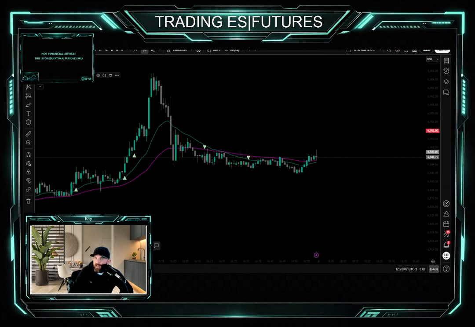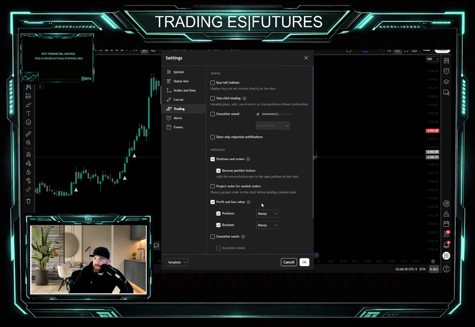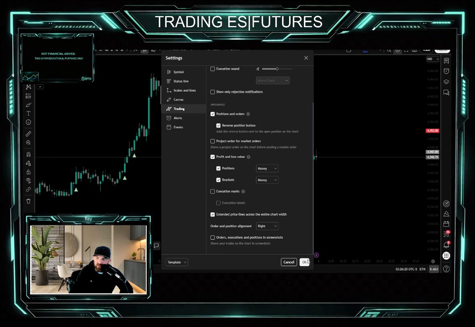So if I were to go to my actual charts, let me just get rid of this indicator. Go to my actual charts here, you can see everything that I have as well. Execution marks for whatever reason is turned on, but I keep that off. And that's basically it for your setup.